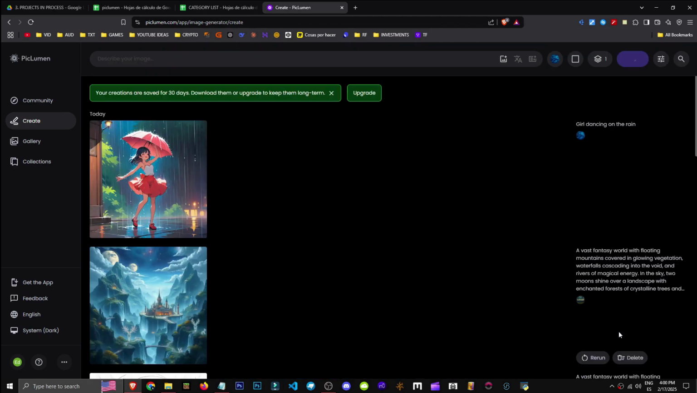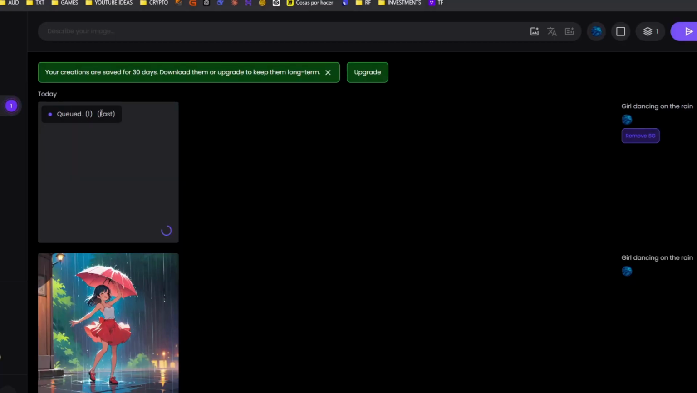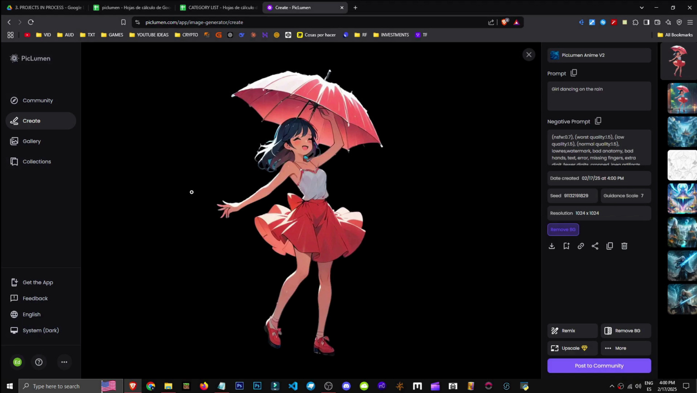So if I click remove BG, it'll remove the background. It should be relatively quick. And there we have it, okay? That's how it removed the background. Clearly it struggled with the hair and blue rain, okay?